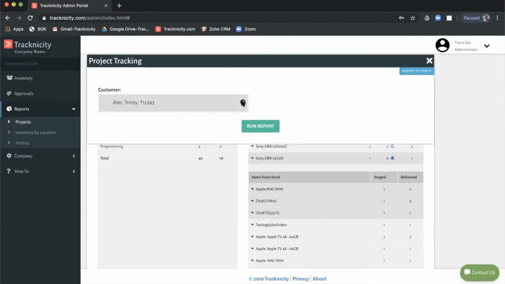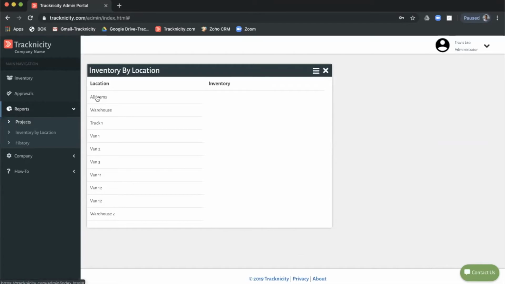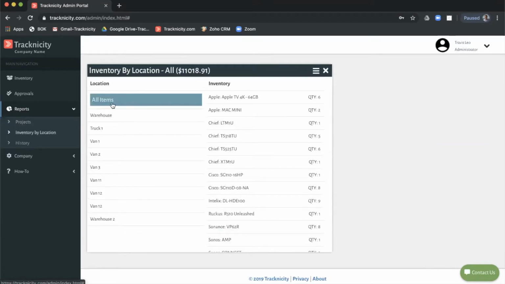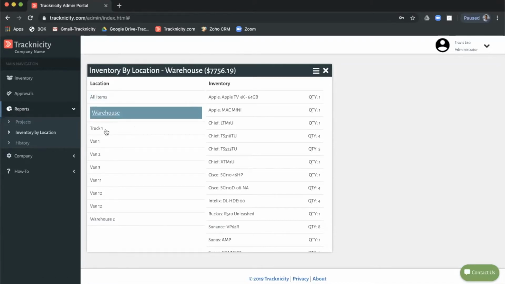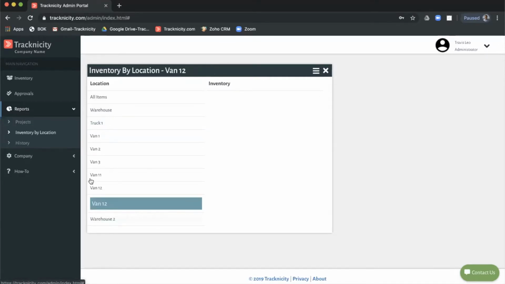I can look up different customers. Again, if it lives in QuickBooks, it's going to live in Tracknicity, so it's going to show up here automatically. I can go in here to inventory by location. If I want to look at my total inventory, I click all items, and it's going to show me what I've got. It also does a real-time calculation of the dollar value. In this case, I've got $11,000. Maybe I can see what I've got in the warehouse, truck 1, van 1. I can see where my dollars of inventory are tied up in here.